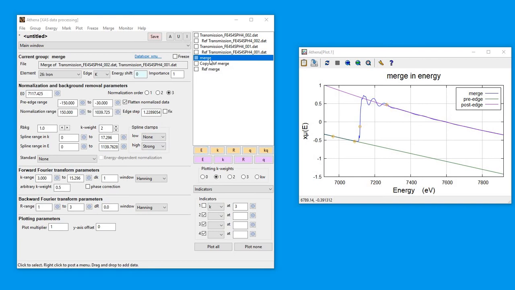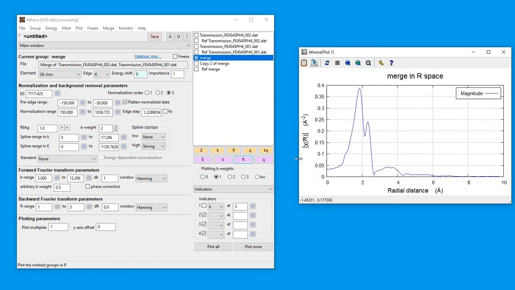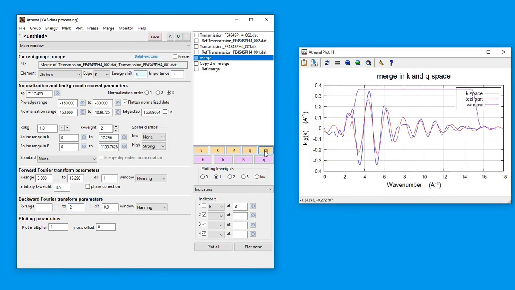So if we plot the data in R, and then we back Fourier transform the data from 1 to about 2, and then we can plot the data set and the back Fourier transform between those regions. You can see the effect of the window on the back Fourier transformed function, and you can also see the main signal in this data set caused by that sulfur shell, as shown here.